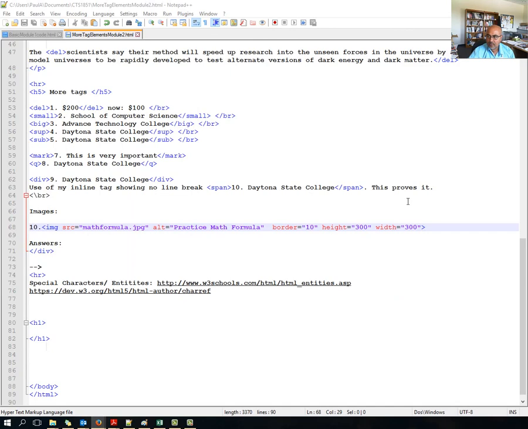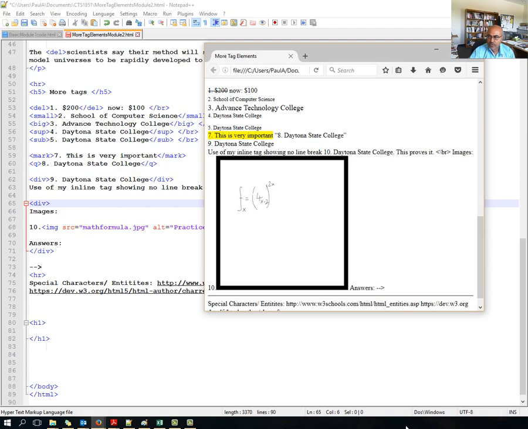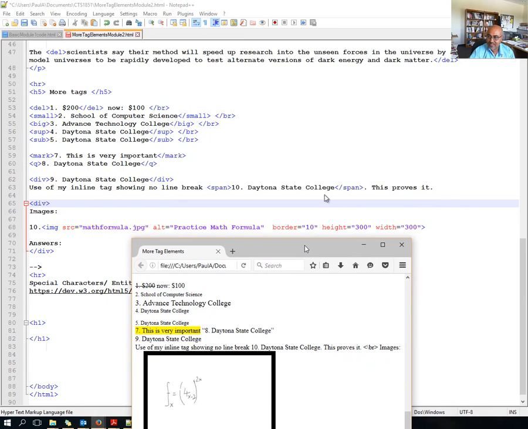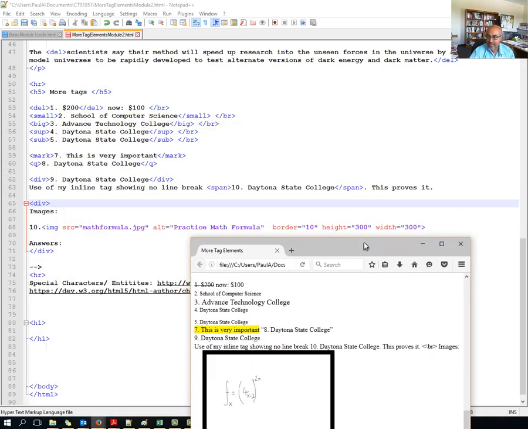So let me go back and let me end my span, and what I'm going to do is let me put a div tag. Remember, div is my block level element, so that is going to break it out. So now I have a div tag and end of a div tag, and then I have images, which is going to break it out, and then I do have a border. So as you can see over here, I do have a border. The border thickness is given by the value of 10, and then you have height and width.